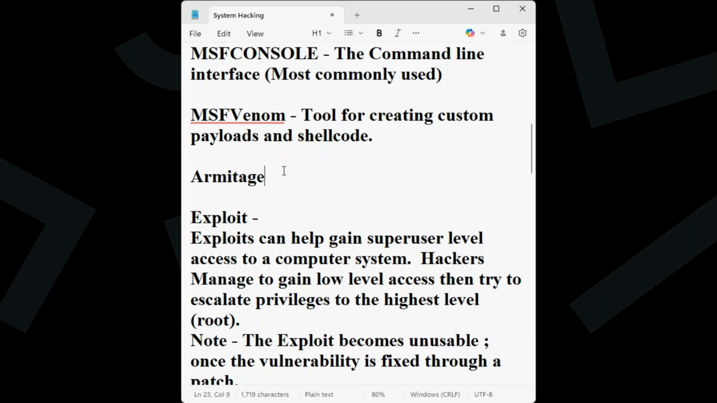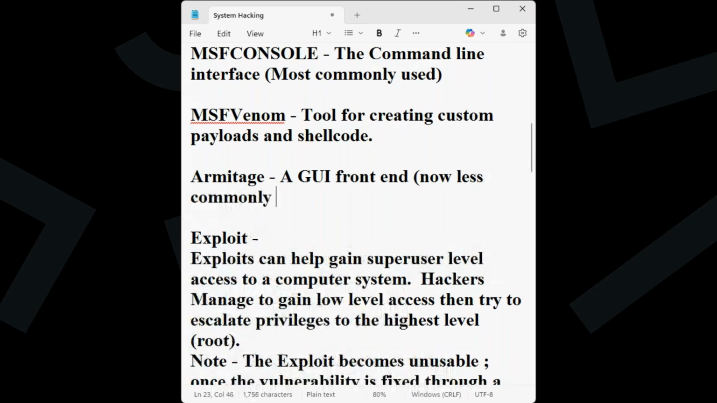Next, Armitage. Armitage is a GUI, a graphical user interface front end. Now it is less commonly used but still available. Please remember this.